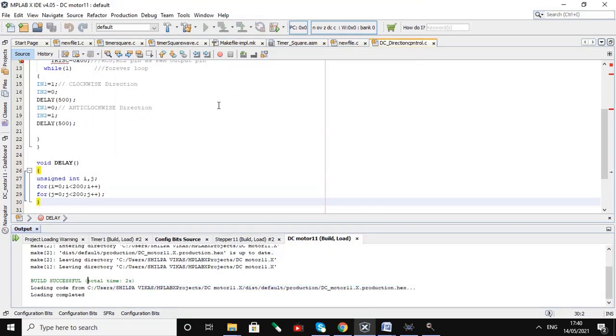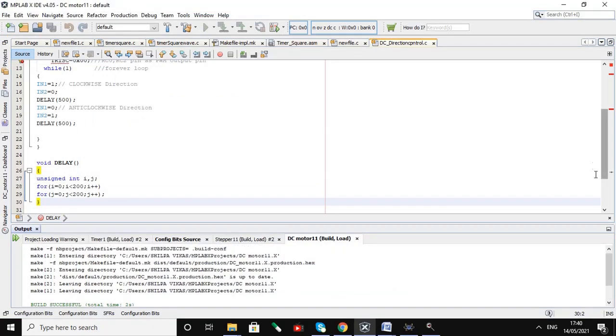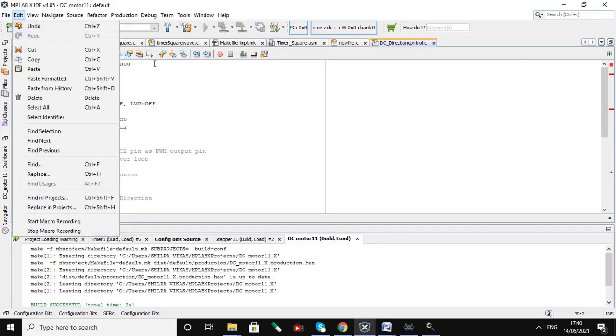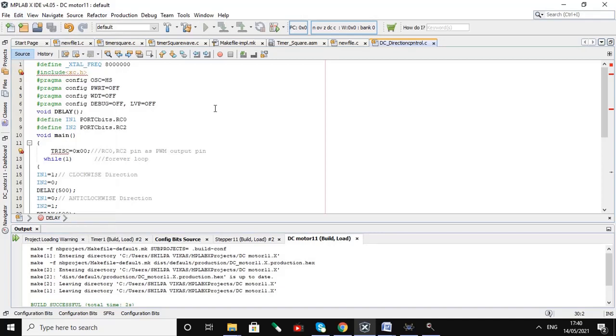Now this is the program. We'll see the program from the first line. First of all, we need to follow the same steps: build a project, file, build a new project, select a source file and write down your program in the source file. First of all we define the crystal frequency as 8 megahertz. Then this is a header file. These are the configuration settings as we explained previously.